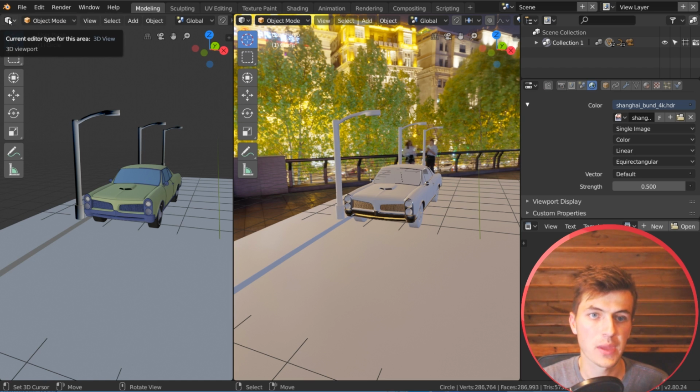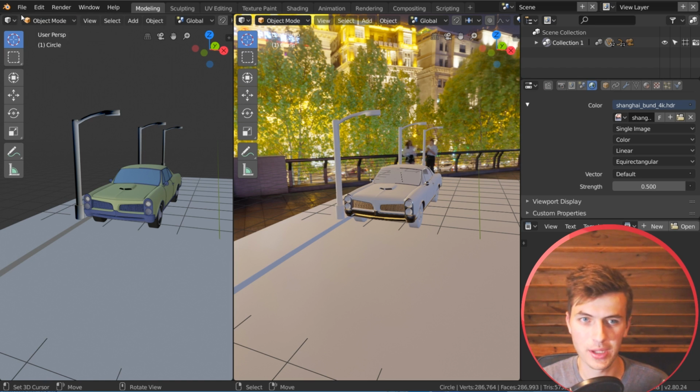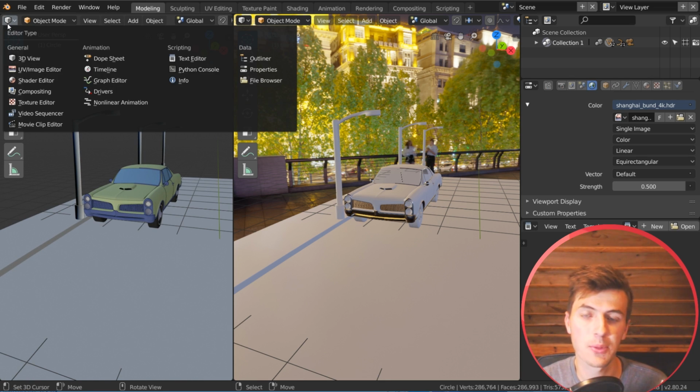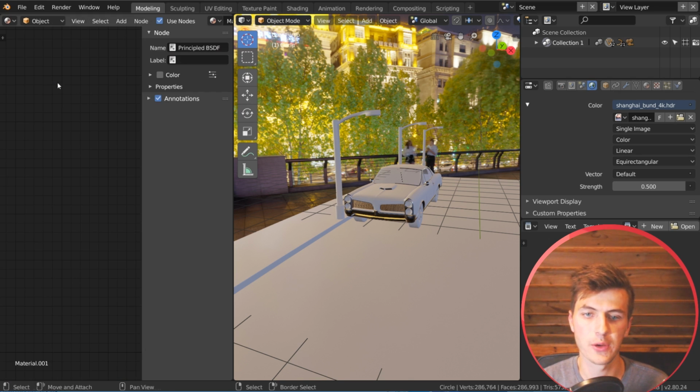Let me see right here. So this is something that's a little different already in 2.8, is the option is up here instead of, I think it used to be down here. So you want to just get used to that. It's up in the top corner instead of the bottom corner. And now it's going to be the shader editor that we want to grab there.